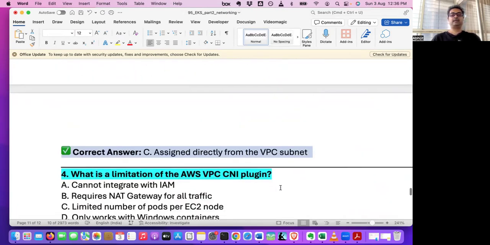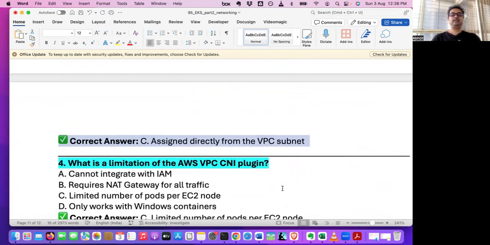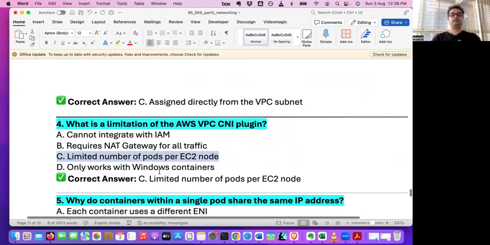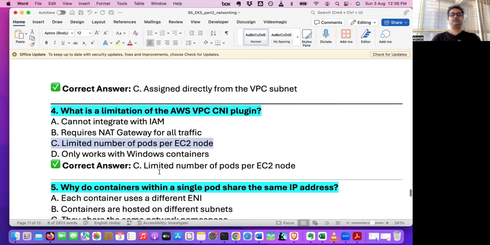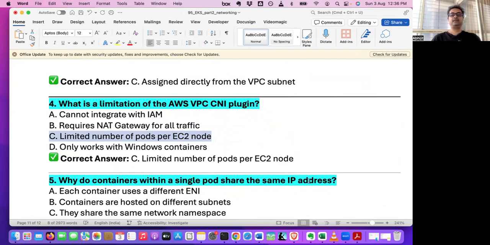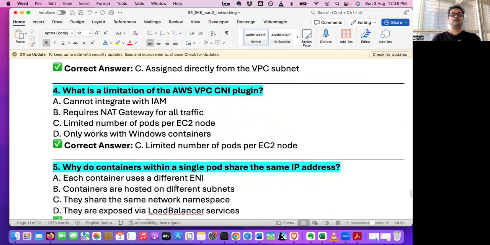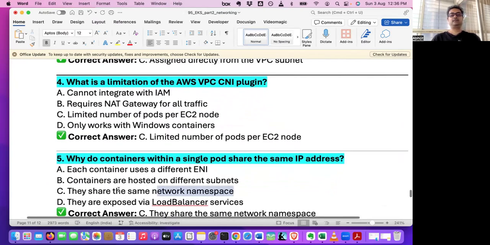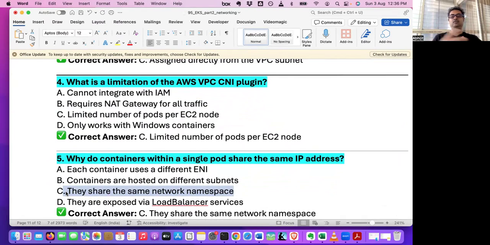What is the limitation of Amazon VPC CNI? The limitation is that it has only a limited number of pods per EC2 node. And why do containers within a single pod share the same IP address? Because they share the same network namespace, and each pod will be assigned one ENI secondary IP address. Each pod will have only one IP address, so if there are two containers running inside a pod, they have to share the IP address.